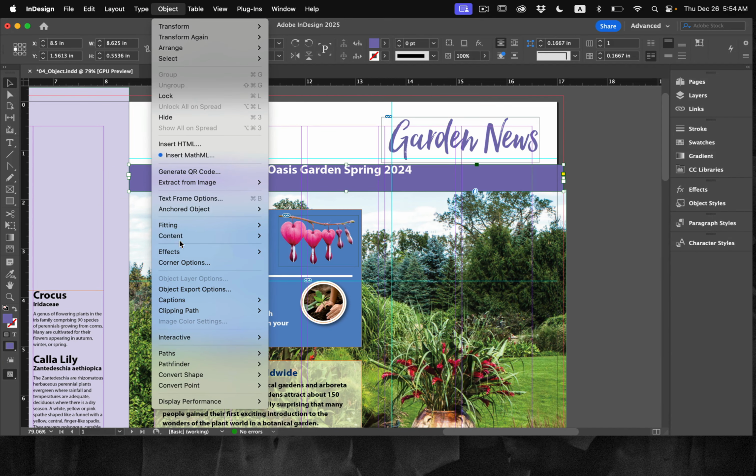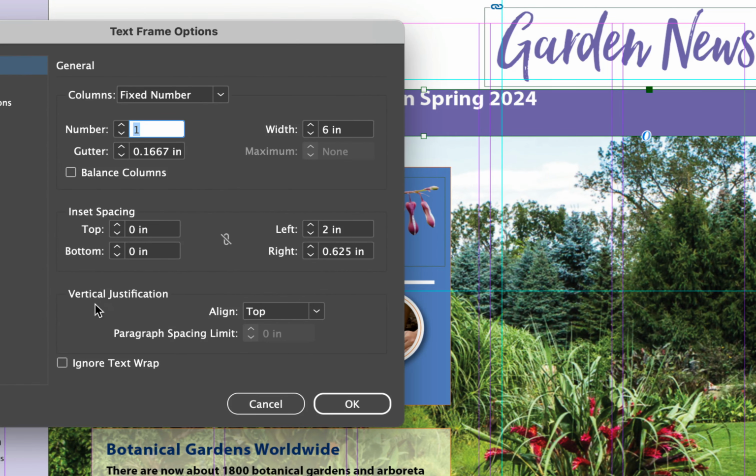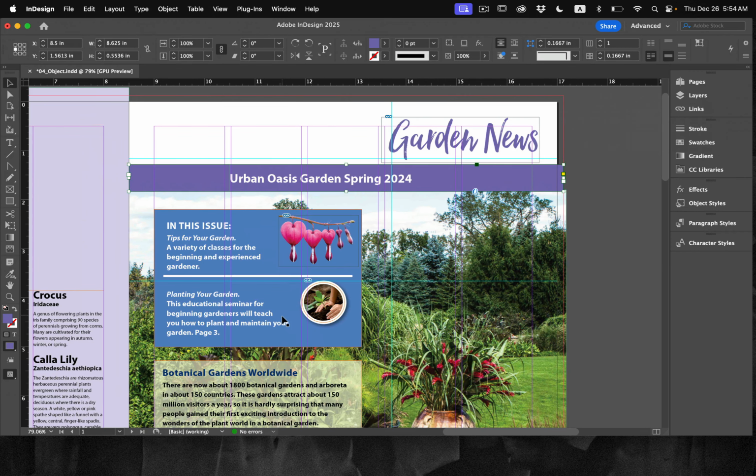One more time, let's go to Object and open up my text frame box. I shouldn't have done that. The next thing we want to do is to set our vertical justification to be nice and centered. Now it's centered inside of our text box. Now with that done, we can say OK to close out our text box.